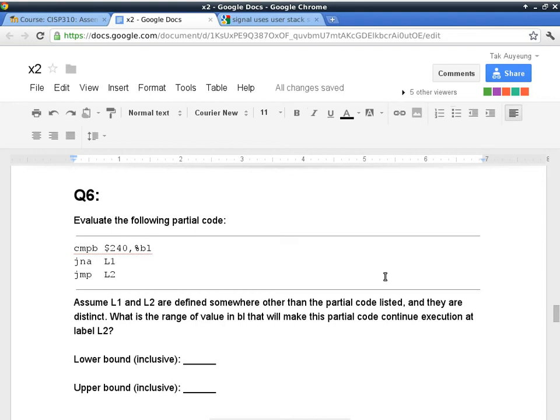Well, I'm not asking for one single value. I'm asking for a range of values. So you have to remember what JNA is looking for. Exactly. The first thing you have to do is find out what JNA is going to do, and the opposite will go to L2. In this case, it's actually not too difficult, because if JNA is going to L1, it's basically saying JA will go to L2.